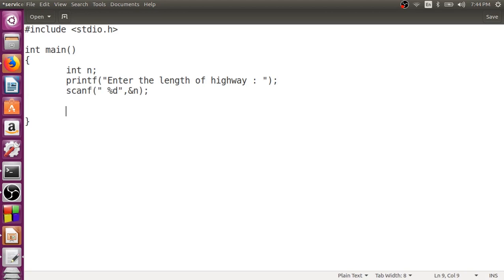And after that, we basically need an array to hold the width of each section of the service lane. In order to hold the width of each section of the highway, we are going to create an array of n elements, right? We'll ask the user to enter the width of service lane, right? Clear? Right. So we'll scan one by one.